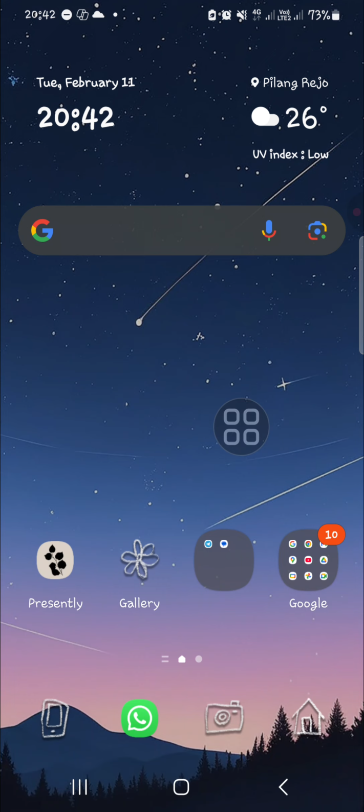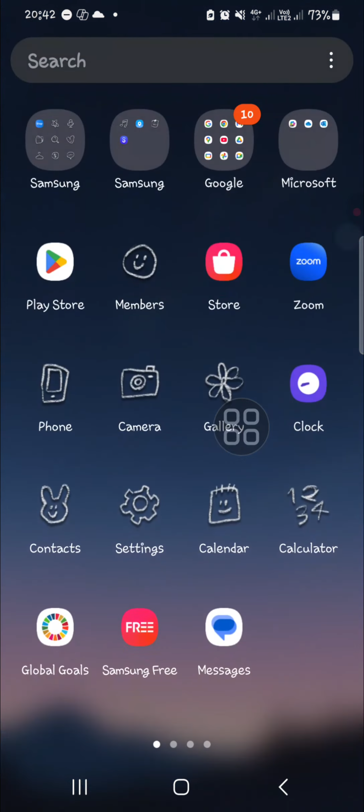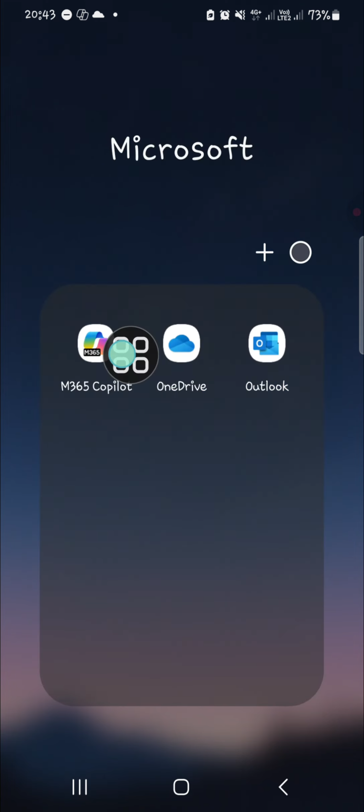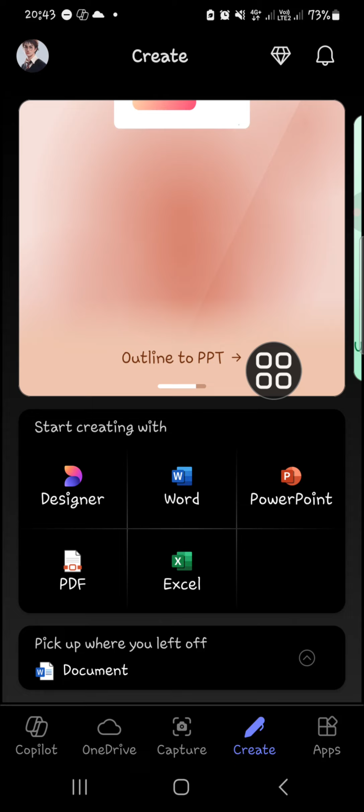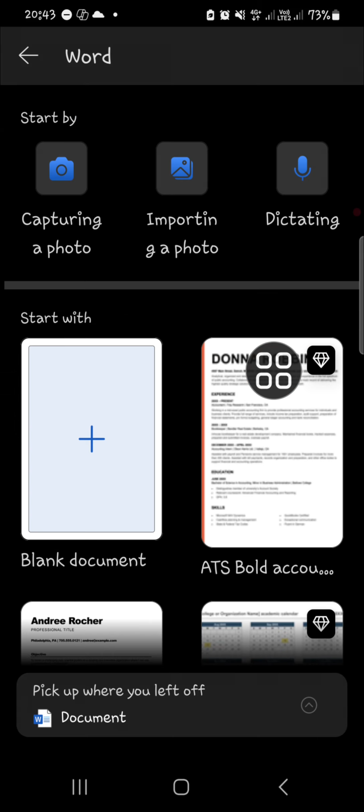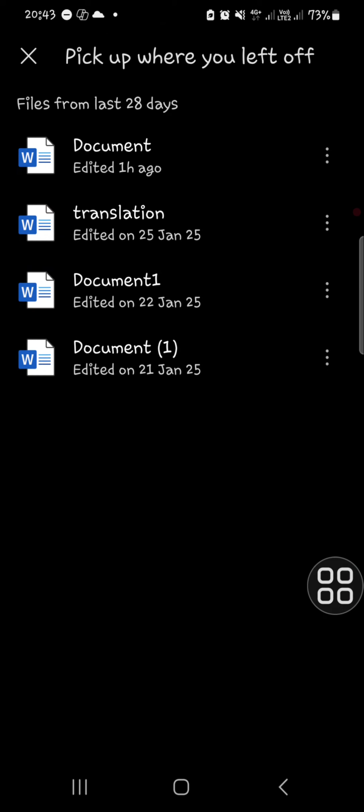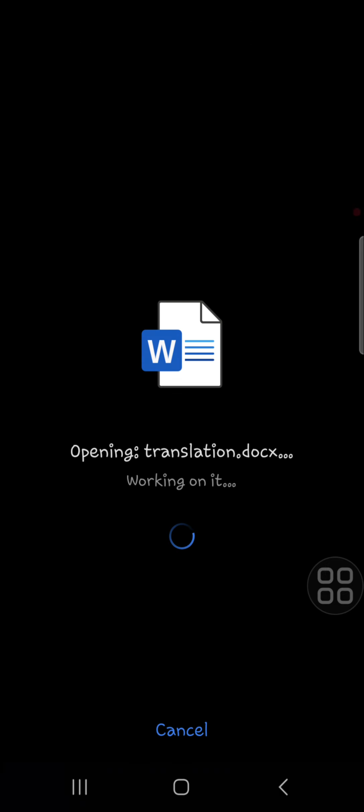Here I have opened my mobile phone, and first of all guys, I'm going to open up my Microsoft application. I'm going to go to the Microsoft folder on my mobile phone, and then I'm going to select this one. And since we want to count words in Microsoft Word, I'm going to go to the Microsoft Word application, and then I'm just going to open up one of my documents here. I'm going to go to the document, and for instance, I'm going to count words in this document.